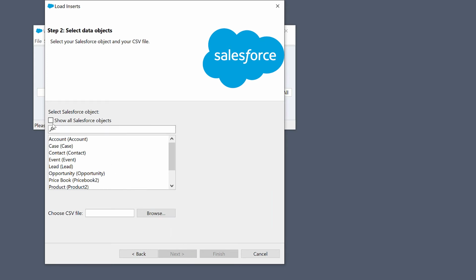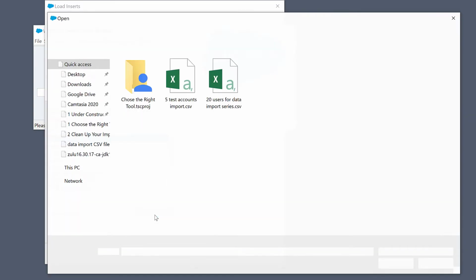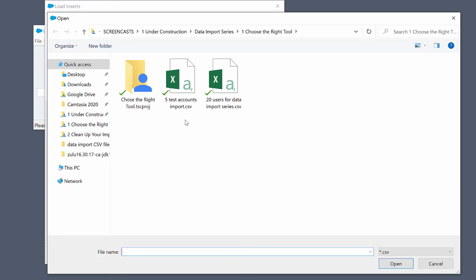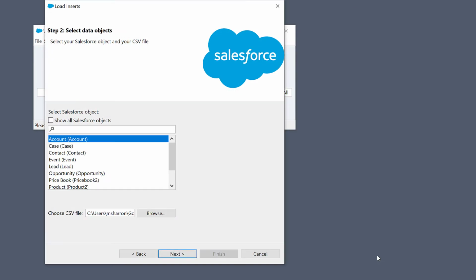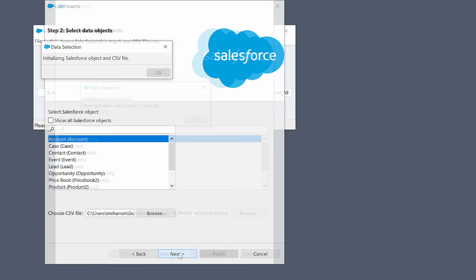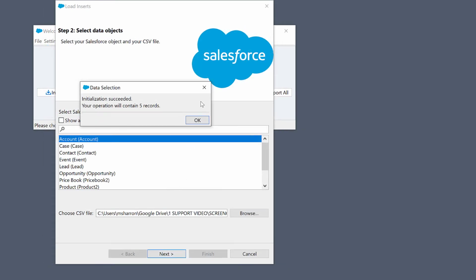Here we choose which object to import. You can only import one type of object at a time. If you don't see the object you're looking for, remember to click Show All Salesforce Objects. We'll choose Account, and then we'll locate our import file. We'll start with an import file that has only 5 records. This way, if we have any errors, we can fix them before we try to import a large number of records. After Data Loader initializes the file, it will give you a count of how many records will be imported.